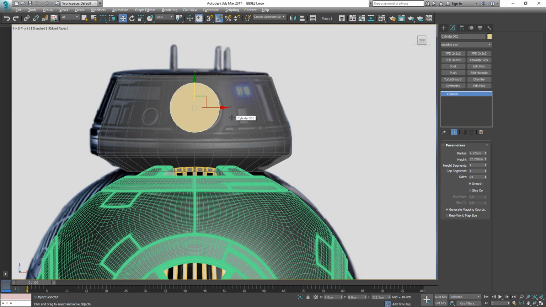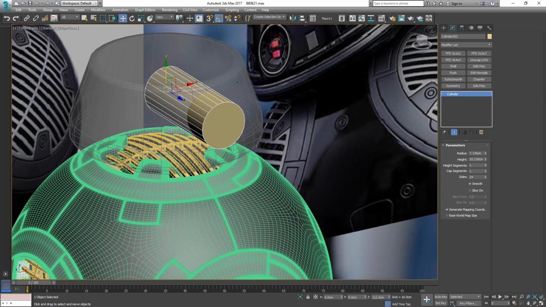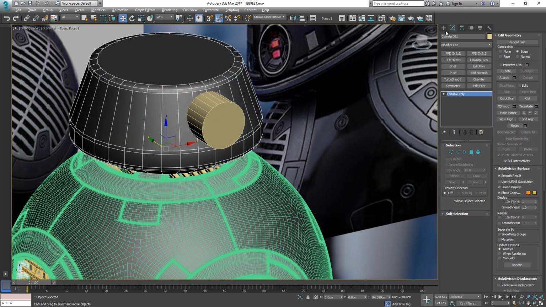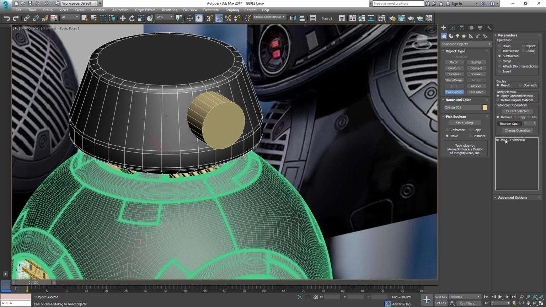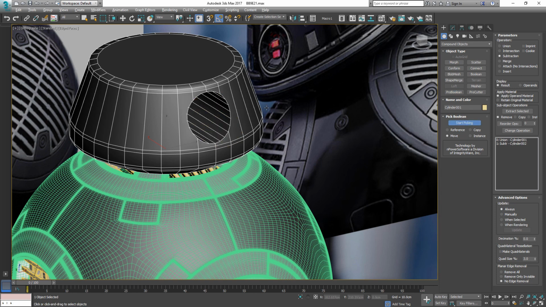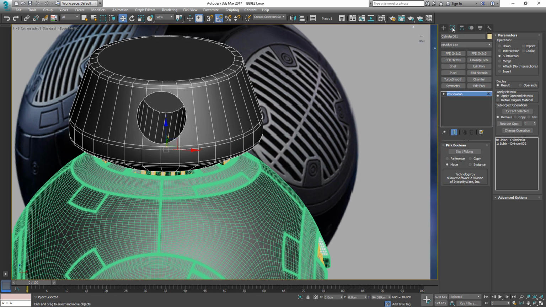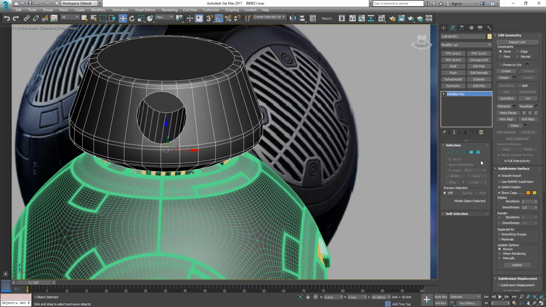And now it's time to select our cylinder here, the head. Go over to Compound Objects and select Pro Boolean. Under Advanced Options, let's select No Edge Removal. And with Subtraction, we can then say Start Picking and click on the cylinder. Go over to this tab and collapse our Pro Boolean to Editable Poly.